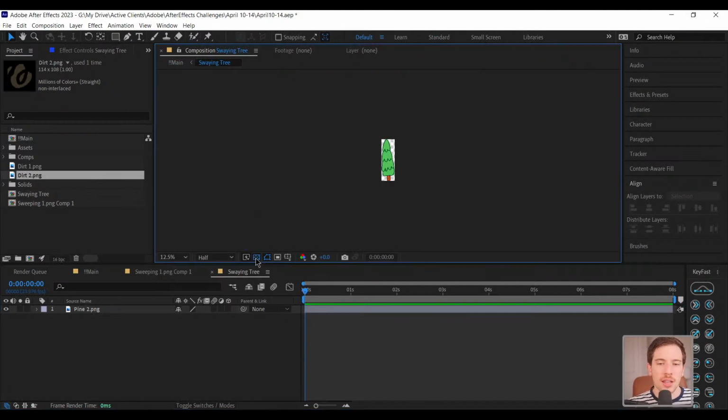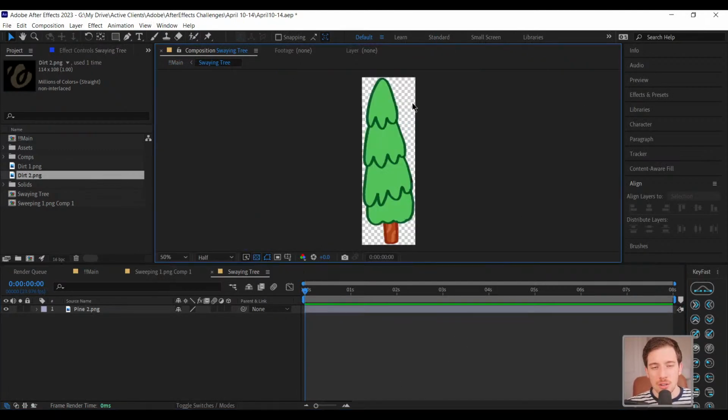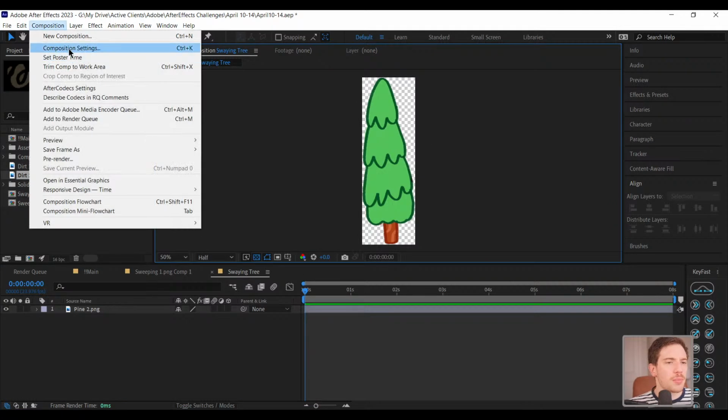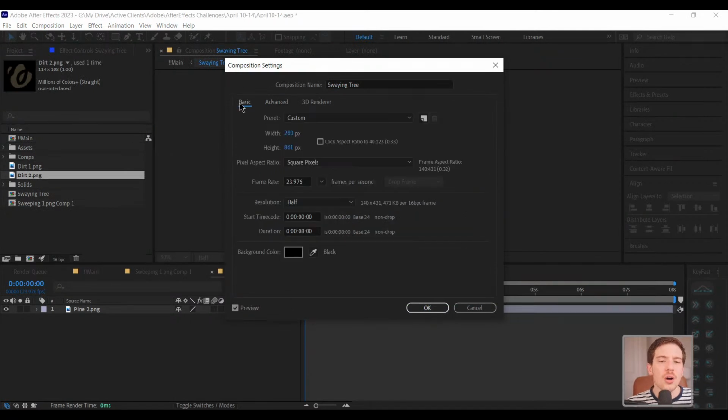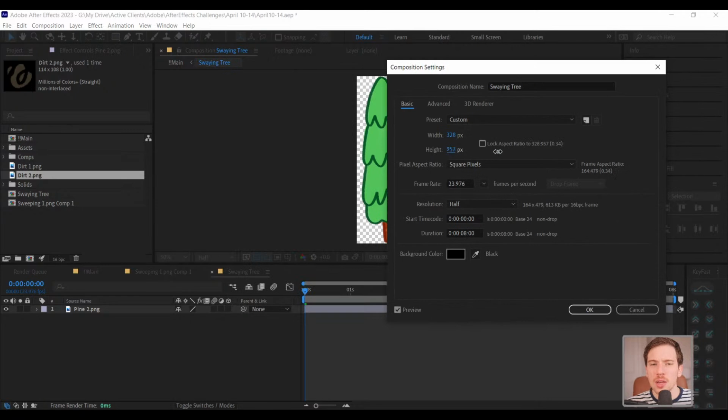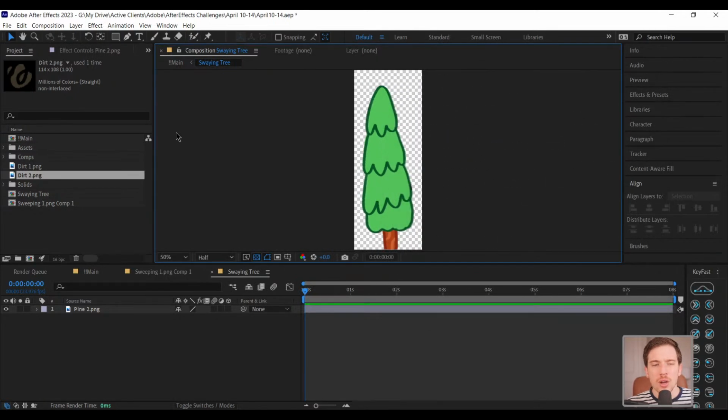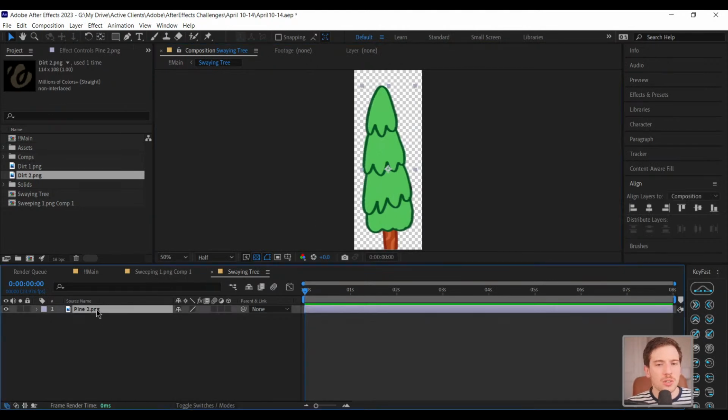I like to go in and show the transparency tool. We're going to do the same thing again, where we go into our composition settings, go into advanced, and go to the bottom. We're going to adjust the width a little bit and the height a little bit, like this and like that. And then we're going to want to add a little bit of flare to this pine.